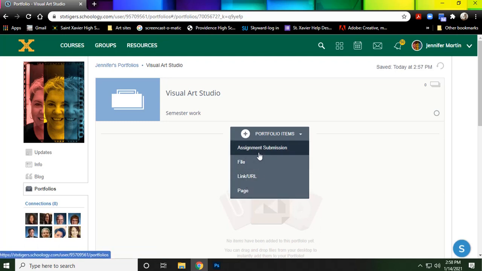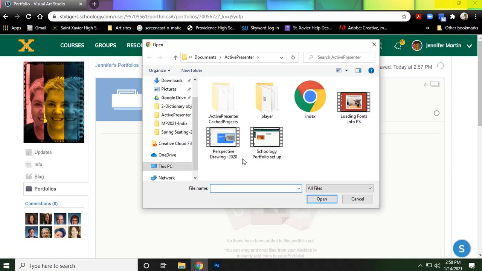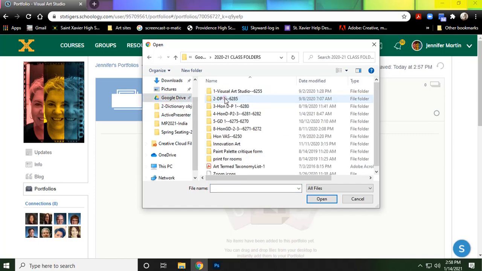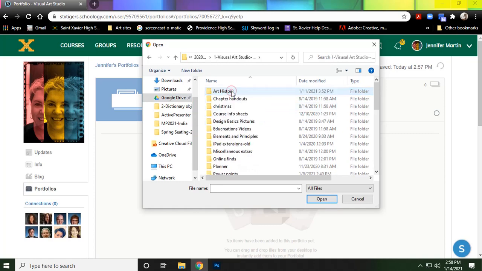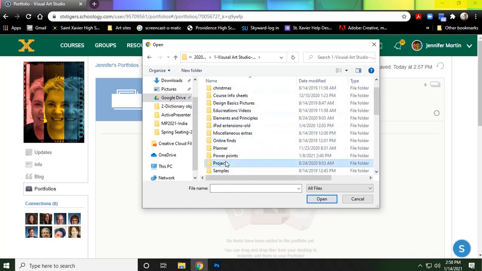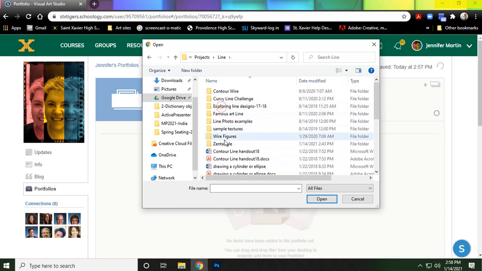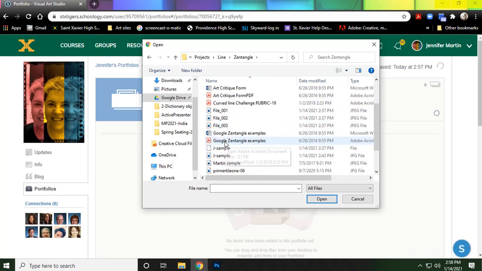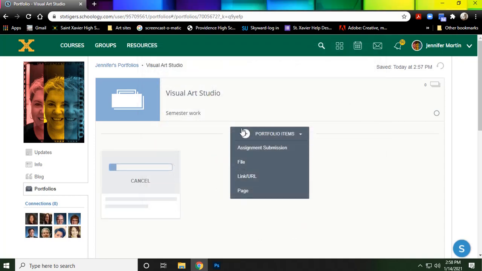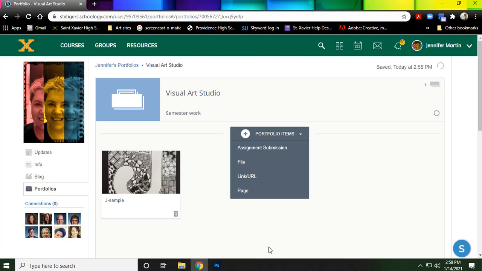So I'm going to start. Mine's not a submission, so I'm going to upload mine as a file. It could be as you're uploading it from your iPad location. So I'm going to get mine, and I'm going to upload my first visual project. Here we go. And this is my Zentangle picture.